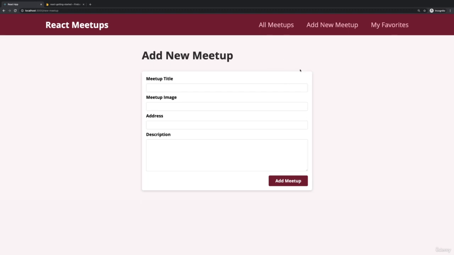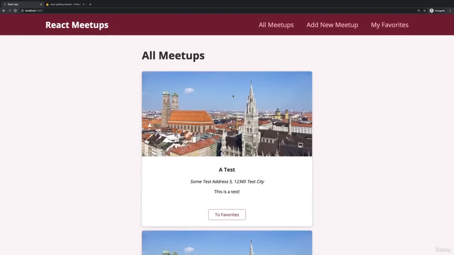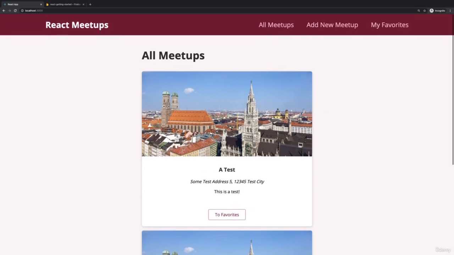Now that we can add data to Firebase so that we can store data on our server and that we can fetch data whenever we visit all meetups, now with that we got the core functionality built in. The last feature which I want to add here is this favorites feature. This button here should be clickable, and when we click it, this meetup should be added to our favorites.